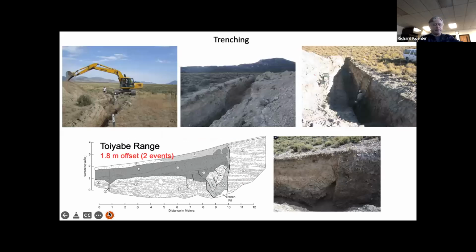So, trenching. Trenching is the other way we look at the subsurface, and I'll just show a couple of images of that. This one picture here in the middle is neat. It's the Egan Range, and the fault shows up really nicely in the subsurface here. And the white are sort of different carbonate horizons in the colluvium.